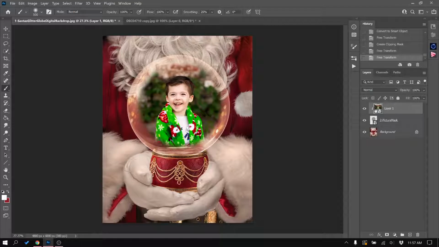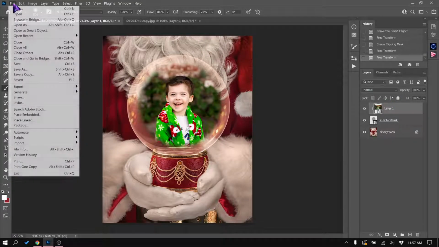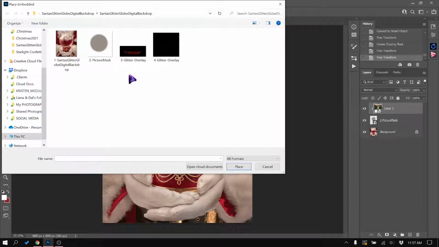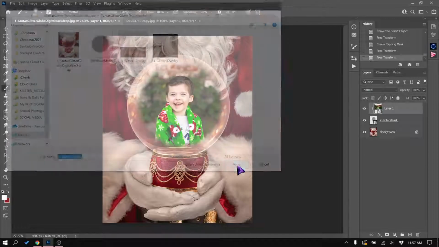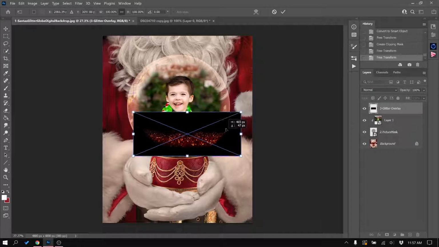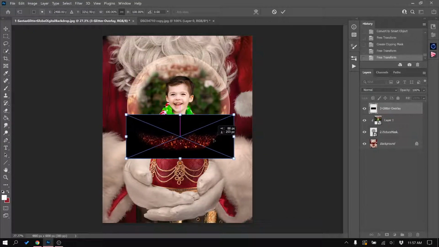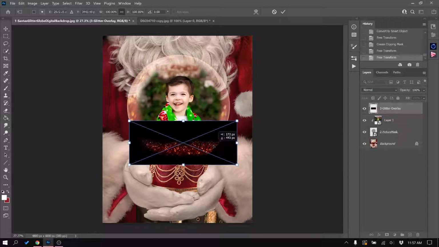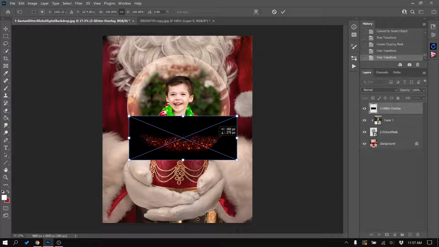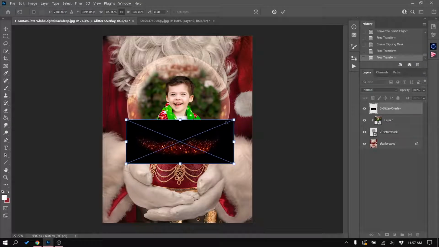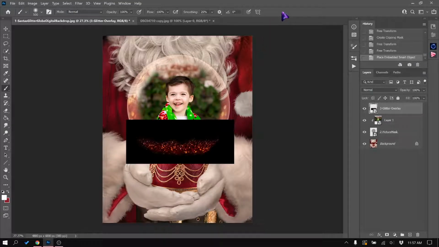so now we're going to click the top layer, whatever your top layer is, and we're going to go to File, Place Embedded, and this time we're going to click the glitter overlay, and we're going to place it, and we can move it around. So we're going to move it to the bottom of the globe, about where we think the bottom, or wherever you want it to be really. And we're going to click the check mark.